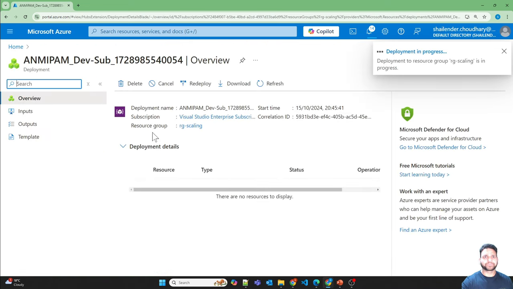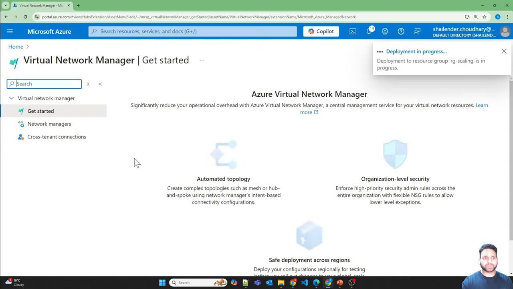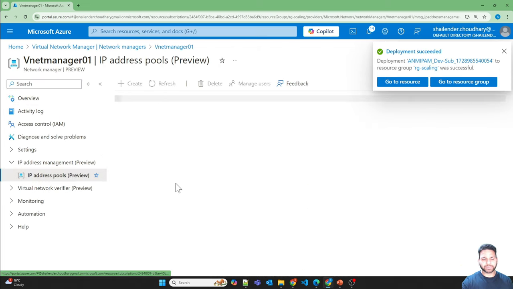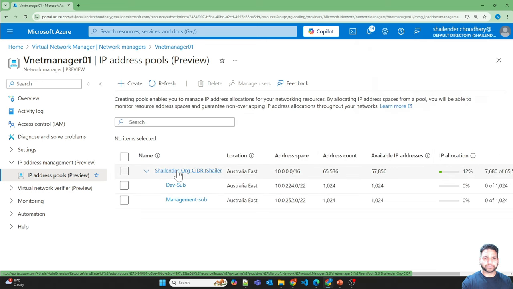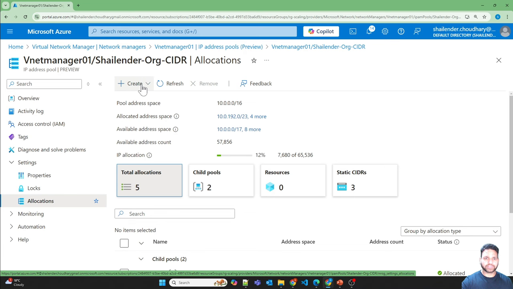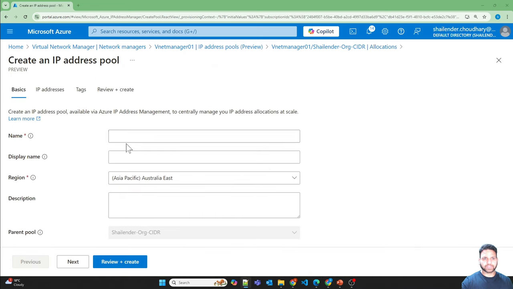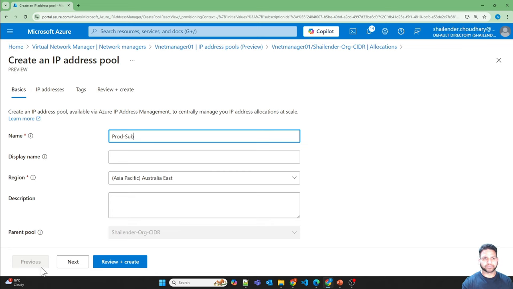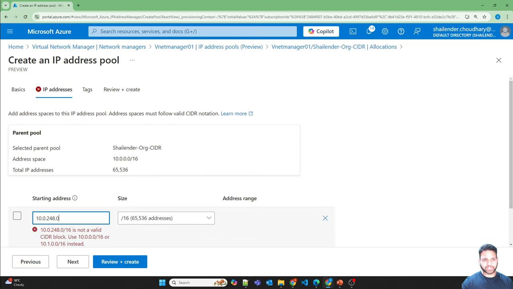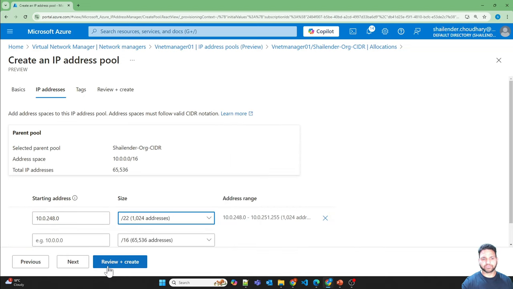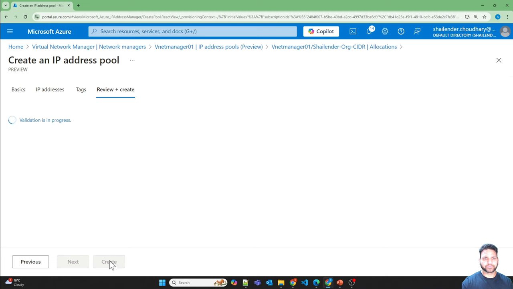Now again, let's go back to Virtual Network Manager, our manager, IP address pool. Again, allocations, and create another child pool. And the last one is prod, prod subscription. And this time the starting address will be 10.0.248.0 and it will be /22. Review and create.